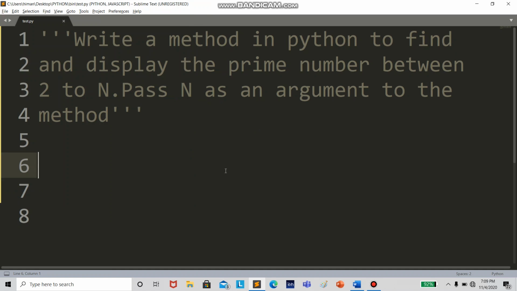Okay, so one of the basic questions handled by high school students who are studying coding is this one, which is: write a method. That means we have to write a user defined function, and the syntax for that is def function name, and the parenthesis. Inside the parenthesis go arguments, whatever arguments you want.